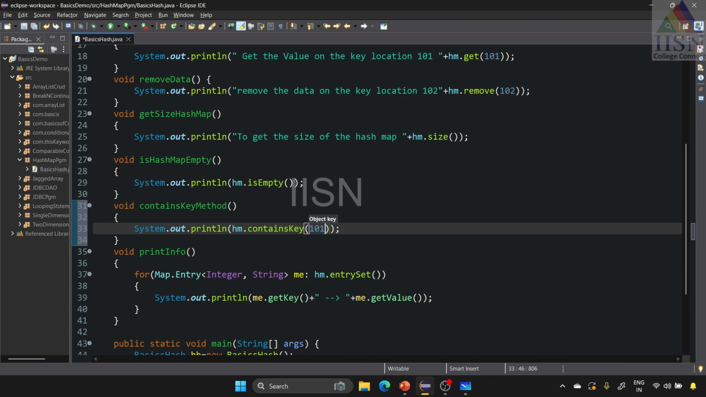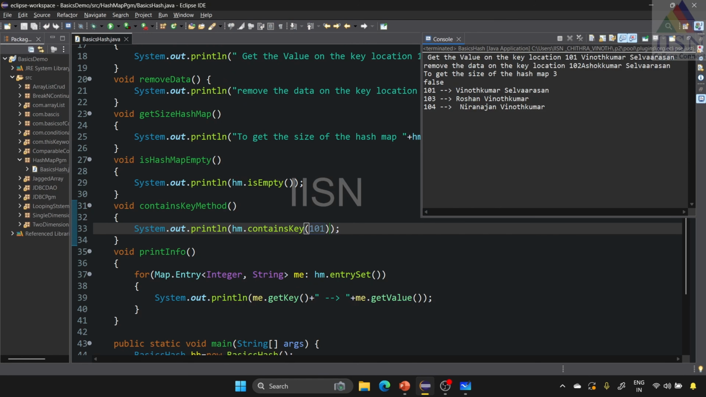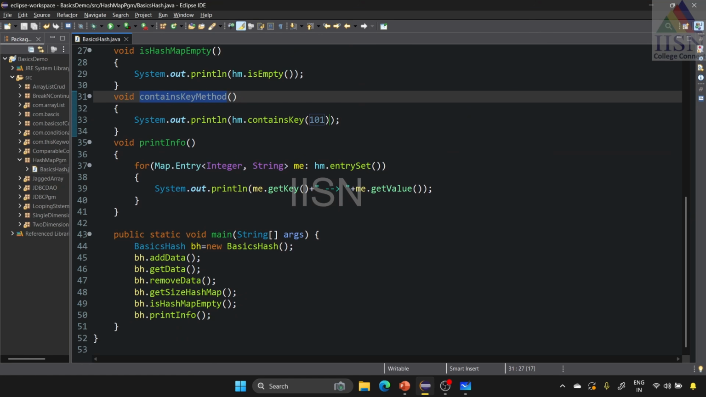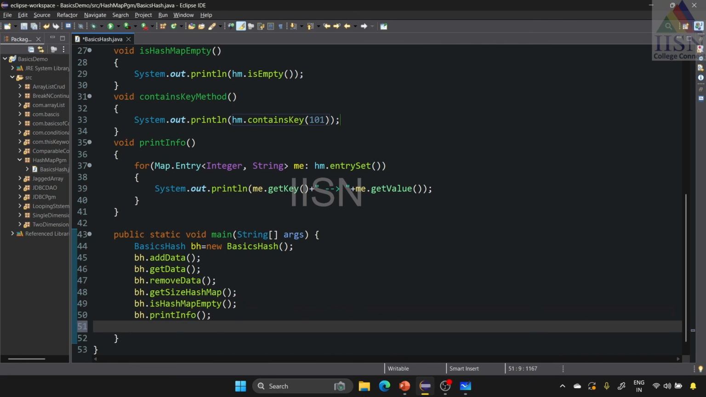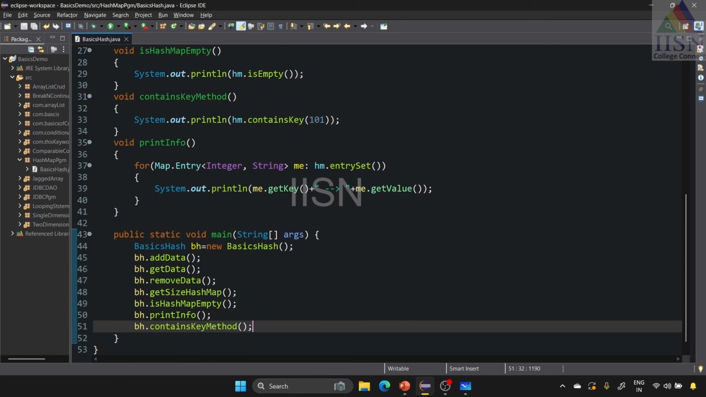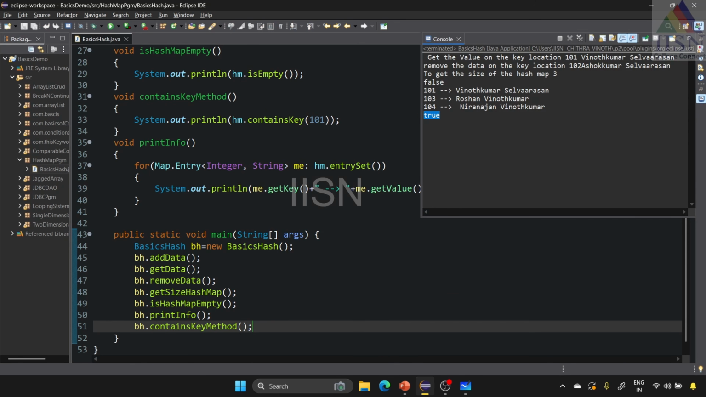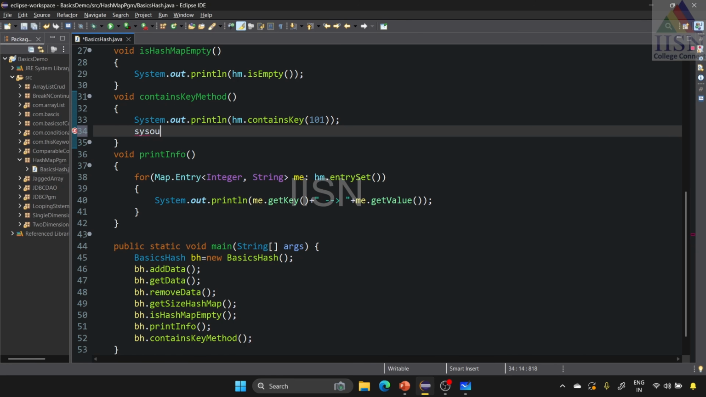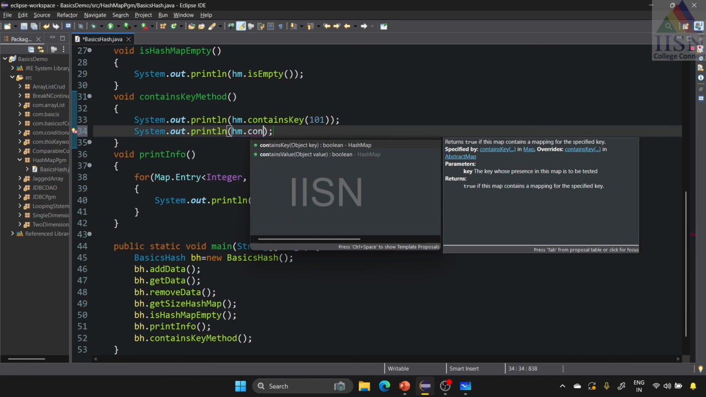Here I'm just going to pass 101. containsKey is going to return a boolean value. Oh, we need to call this particular method, right? So here hm dot containsKey method. I'm just running this code. Here you see it's telling that yes, this particular key is present. In case you want to check whether a particular value is present, you can use hm dot containsValue.